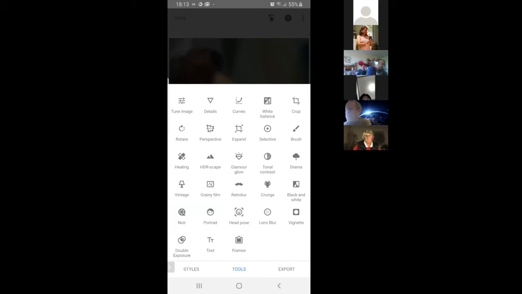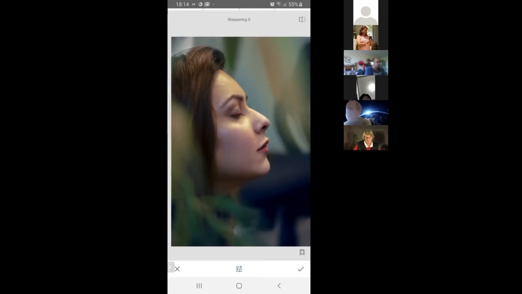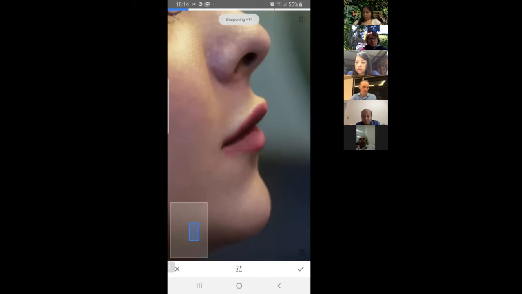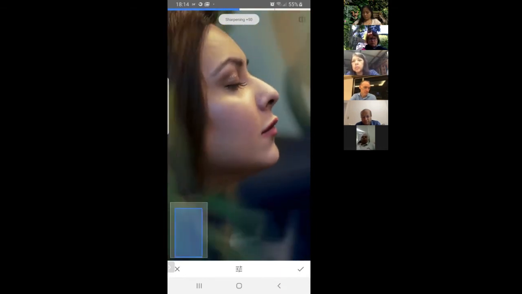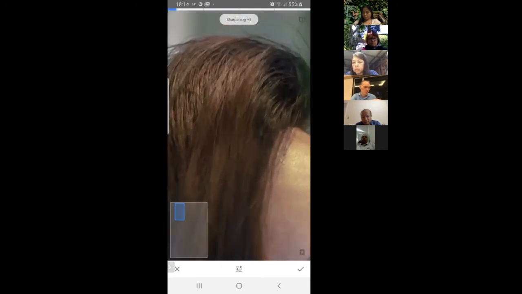Okay, then if we have to sharpen our image, we will go to details, and here we have structure and sharpening. So sharpening, if I zoom in somewhere around here, and then let me sharpen it. You can see the texture becomes more visible. You can see it, right? Let me just try to show you somewhere on the hair. So you can see the hair are becoming more sharp, and this is one way of sharpening the images here.